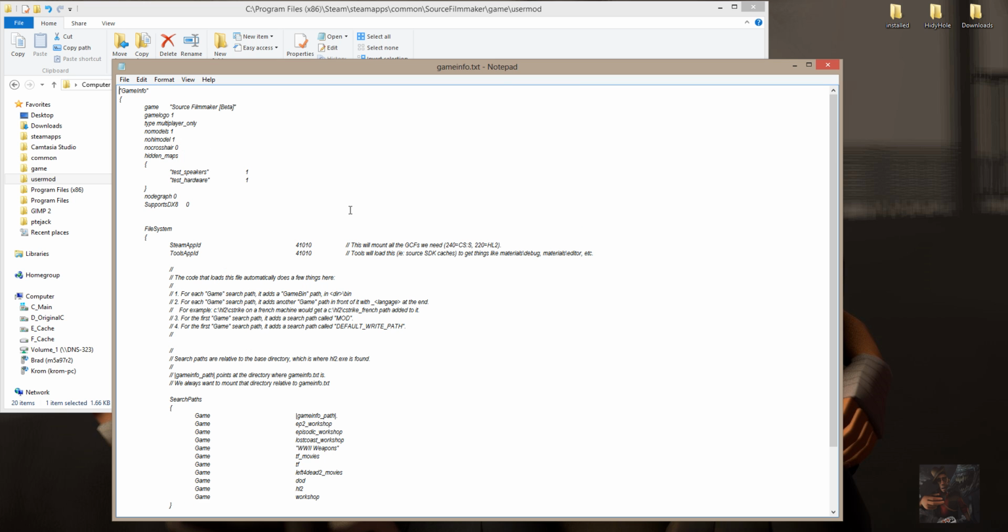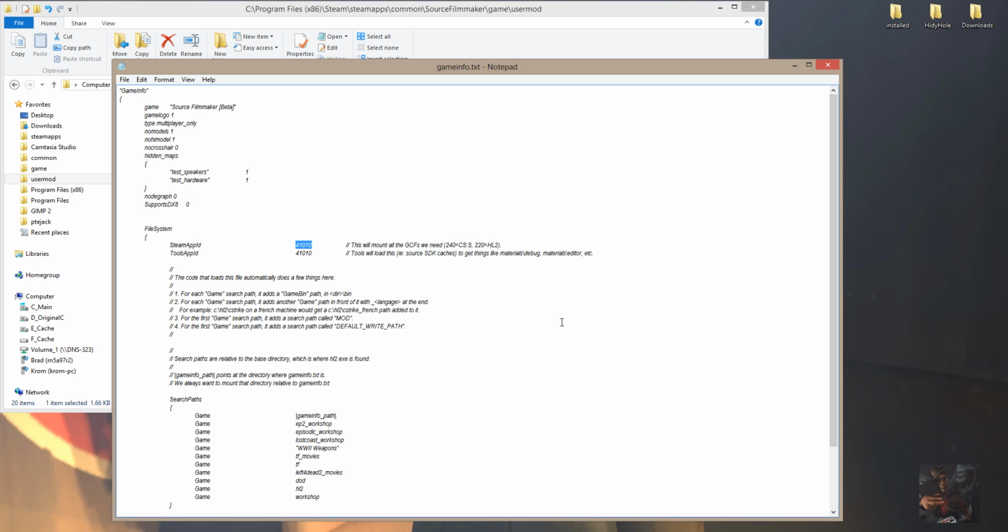Now, for me, for some strange reason, I can't have my Steam app ID as 1840, which is the Steam app ID for Source FilmMaker. Every time I try to run my compiler, it crashes, saying that it can't find something and it refers to Steam app ID 1841. Now, maybe I can show you here. File save. Okay.